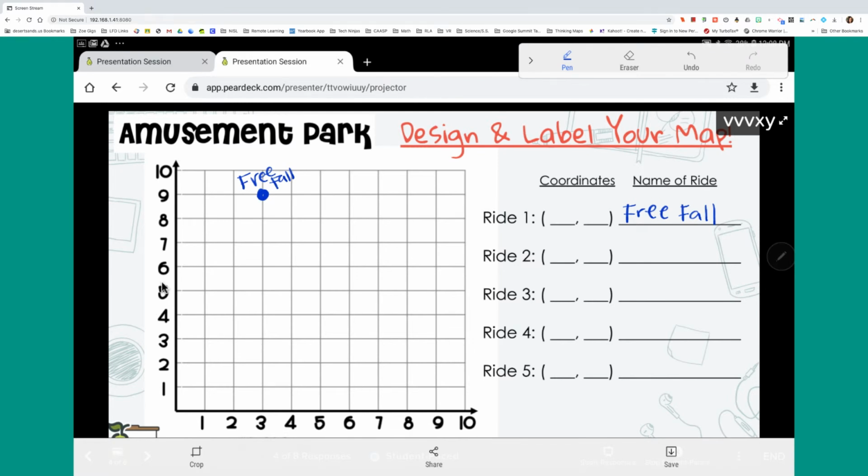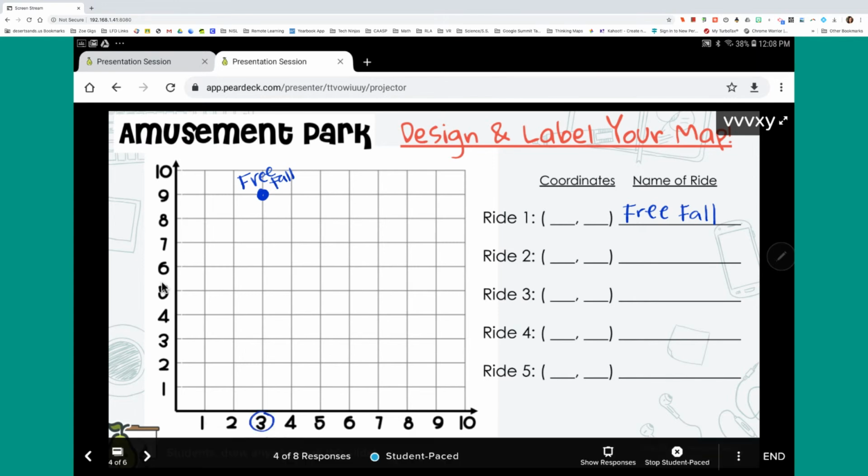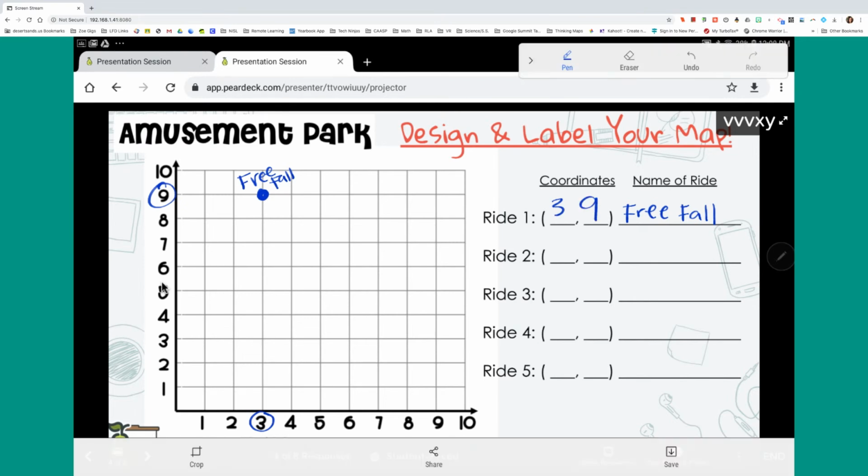Then I need to figure out where I put it. So I would say that I put that at 3, 9, so that I would write the coordinates so I know how to find it. 3, 9.